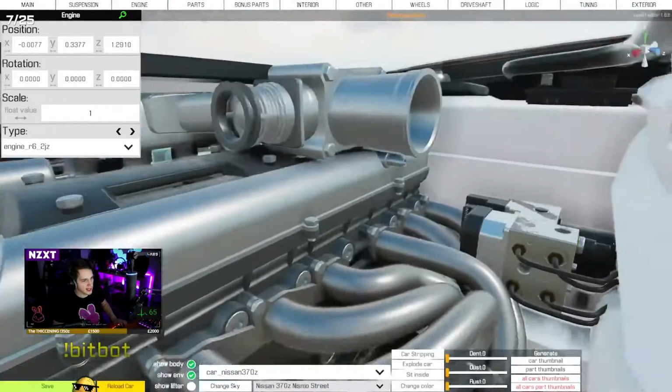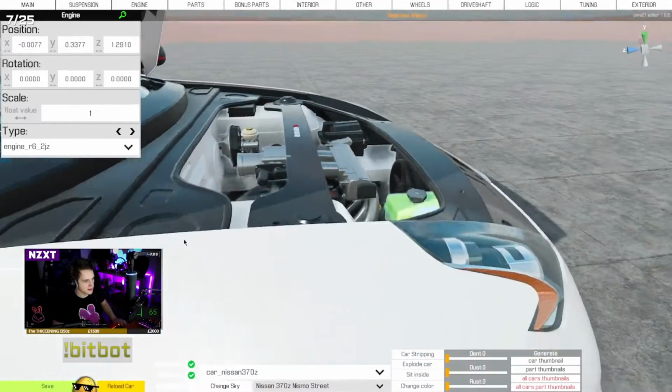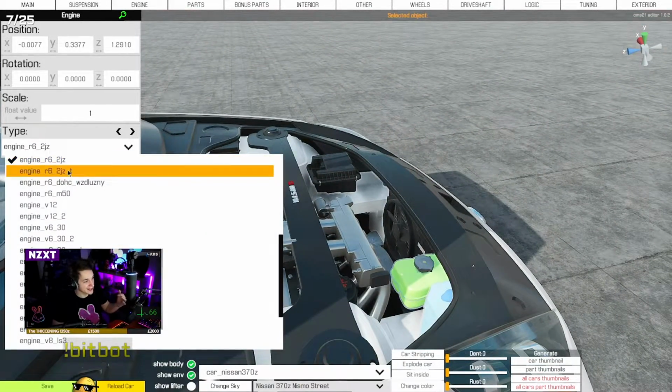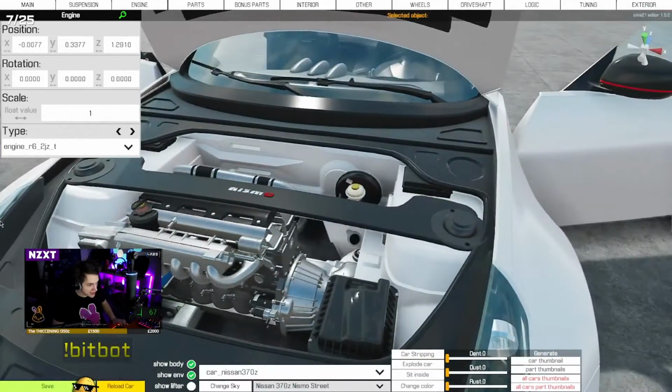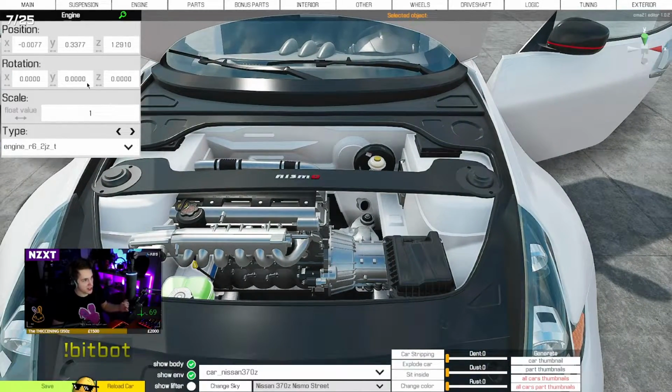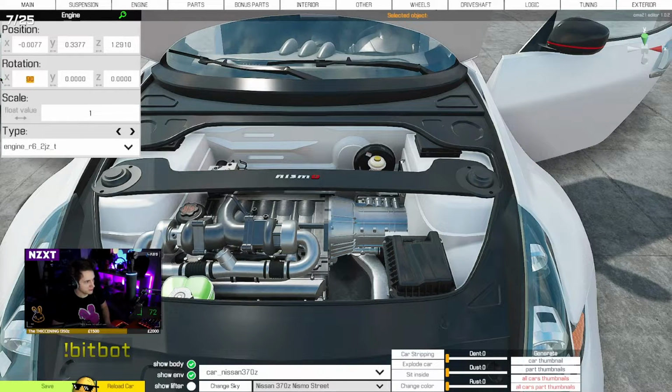Naturally aspirated. Alright, so the T is not transverse, it's actually turbo. Obviously, as you can see, the engine's the wrong way around, so we're going to have to spin that around. I think it's the X axis, maybe? Nope. Oh, wrong way.